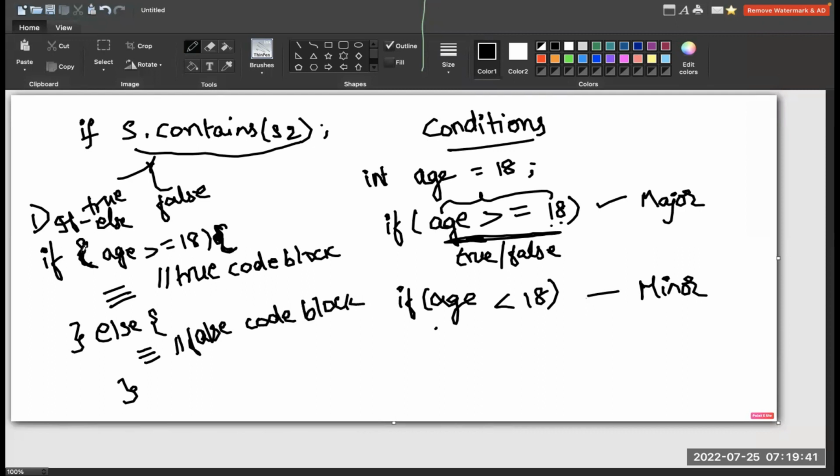If my condition is returning a true value, then this part will be executed. If it is returning false, this block will be executed. At a time, only one block will be executed, either true or false. Both will not be executed. At a time, a condition will return either true or false, so only one code block will be executed, either this part or the else block. This is the if else conditioning in Java. Is it clear, all of you?